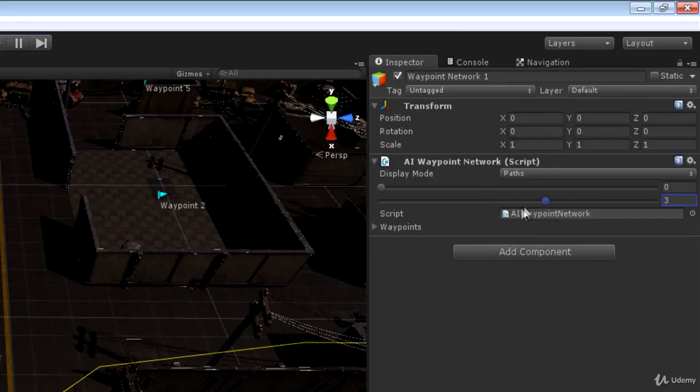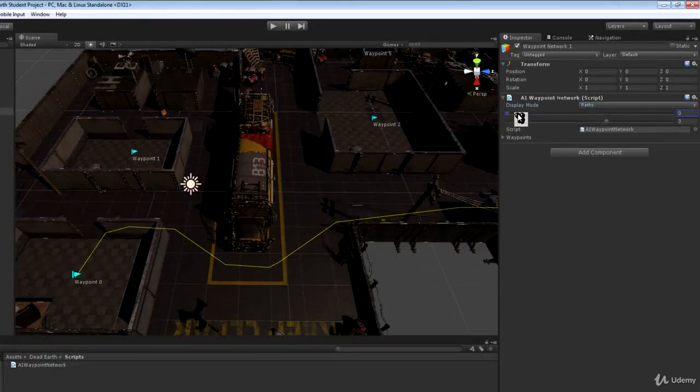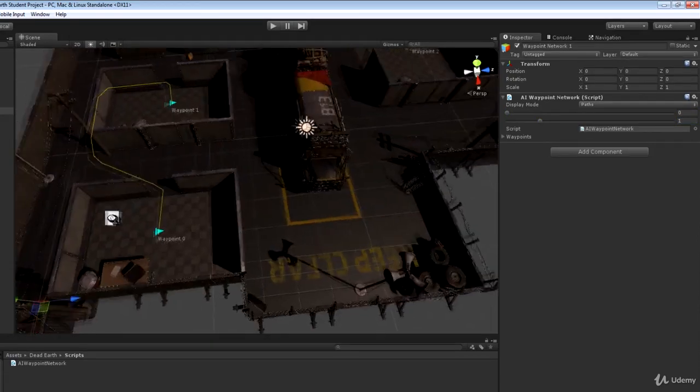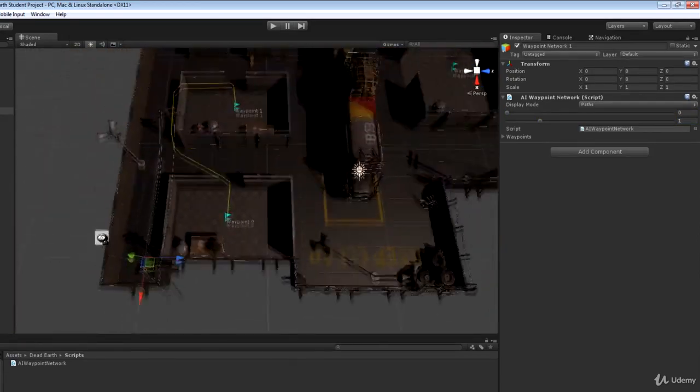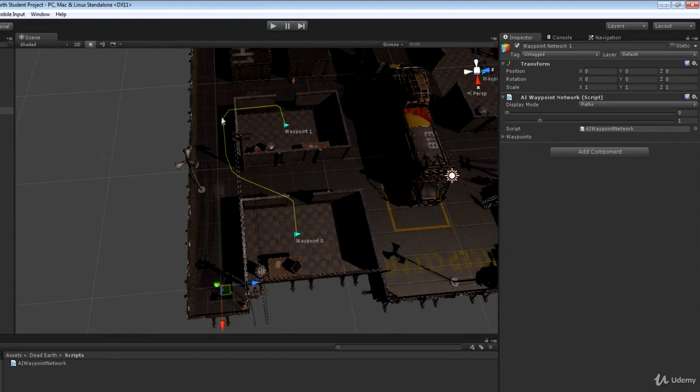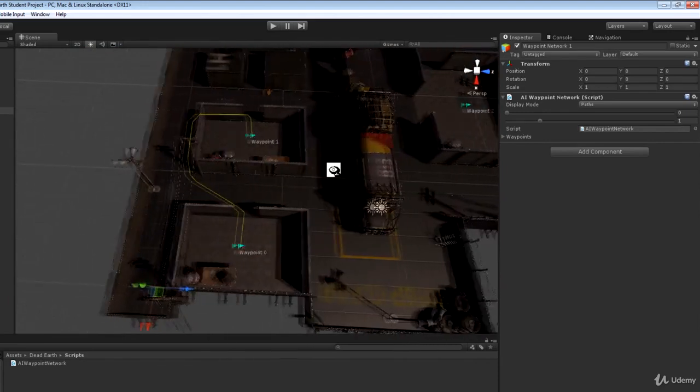So if you look in the inspector now, you'll notice that for our AI waypoint network, when we choose the paths mode, we now have two sliders that we can use to choose the two waypoints that we want to see the path between. I'll start off simple. I'll just choose waypoint 0 and waypoint 1 of this waypoint network. And we can see that the path that would actually be taken would be to go around the outside of this room here and then in through the door.